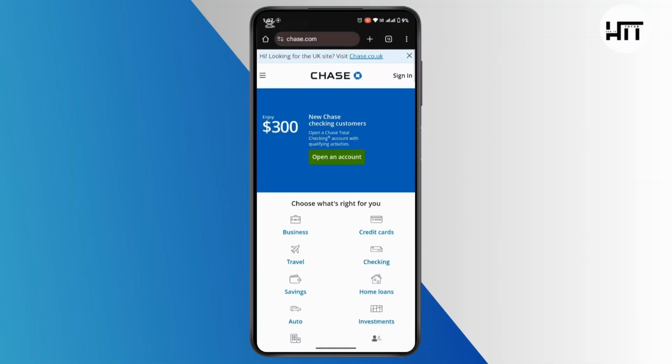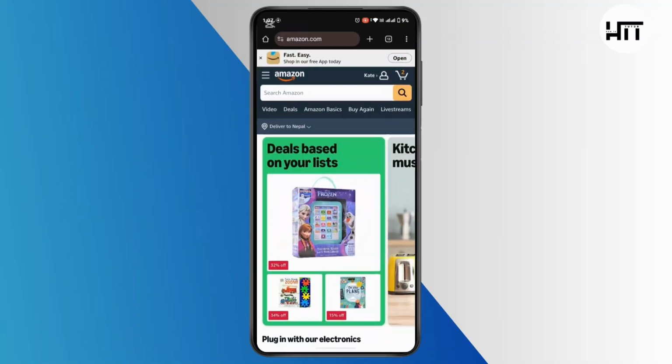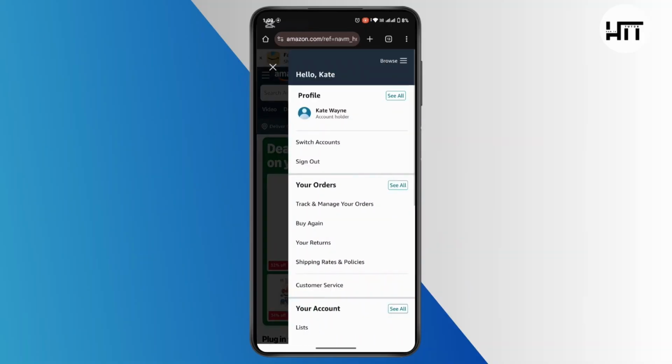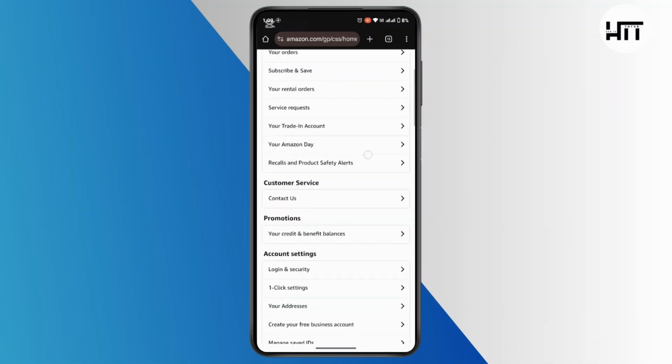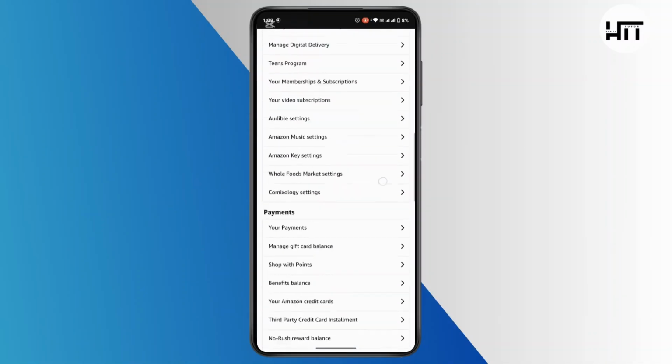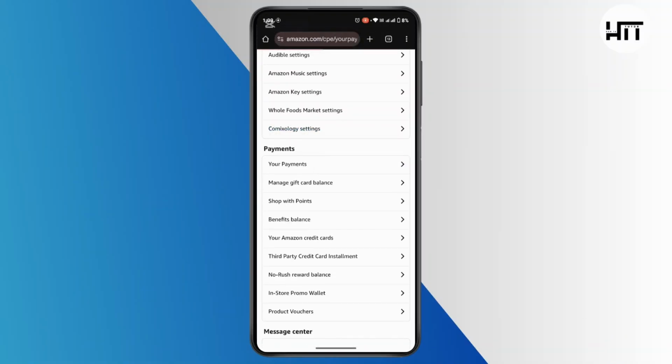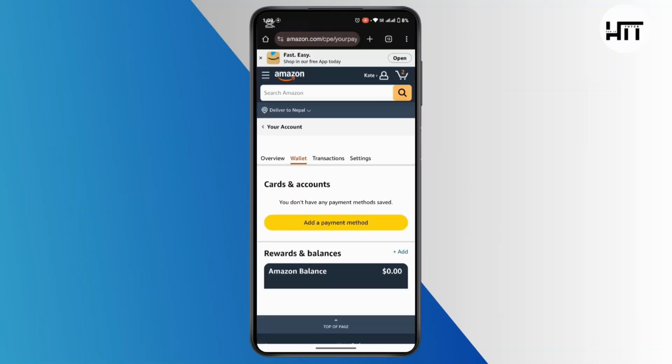For that, open up a new tab, head over to amazon.com, and make sure that you're signed in to your account. Once you're here, tap on your profile at the top right, scroll down, head over to your account section, tap on See All. Once you're here, scroll down, head over to your payment section, tap on your payment. Under your payment, select the card. Then tap on the Edit option to update the details, or you could also add a new card if you have received a replacement. And that's it.